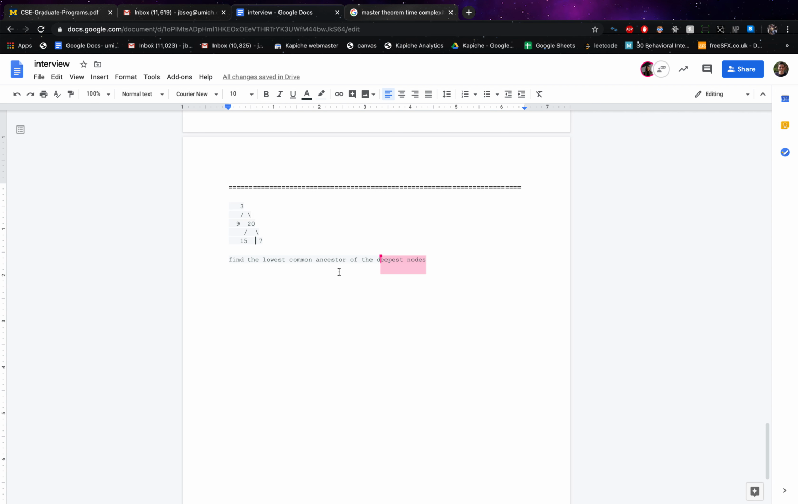Oh, and you can assume that it's going to be the leaf. Each node either has zero children or 2 children. Okay, I see. So they're either leaf nodes or they have 2 children, I guess.